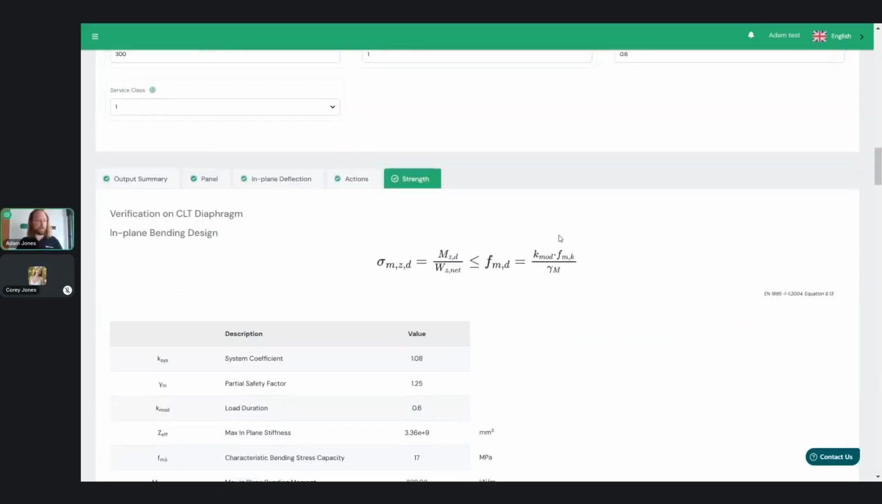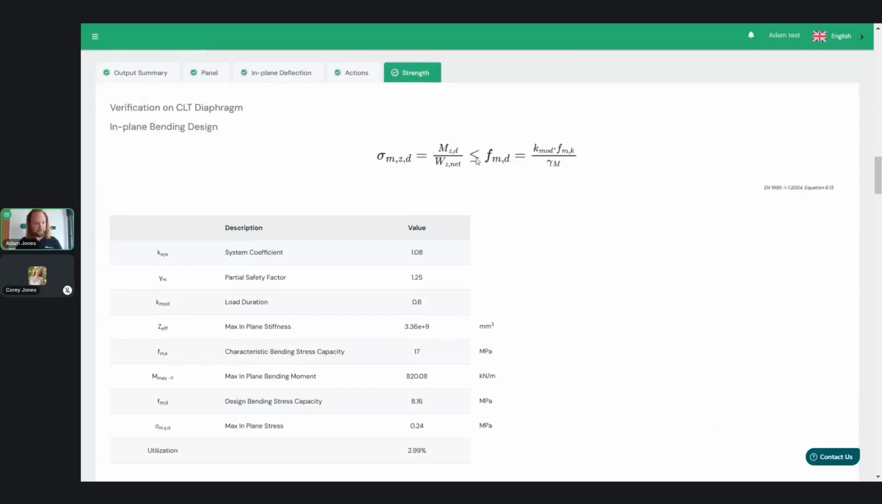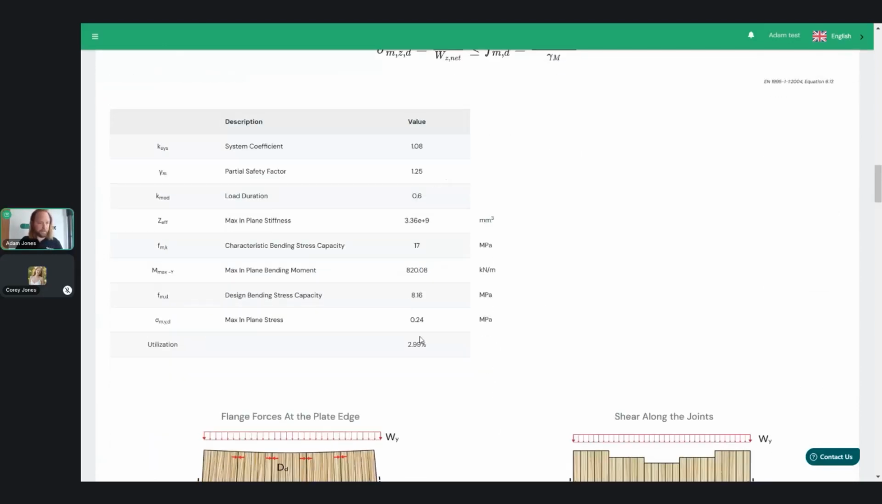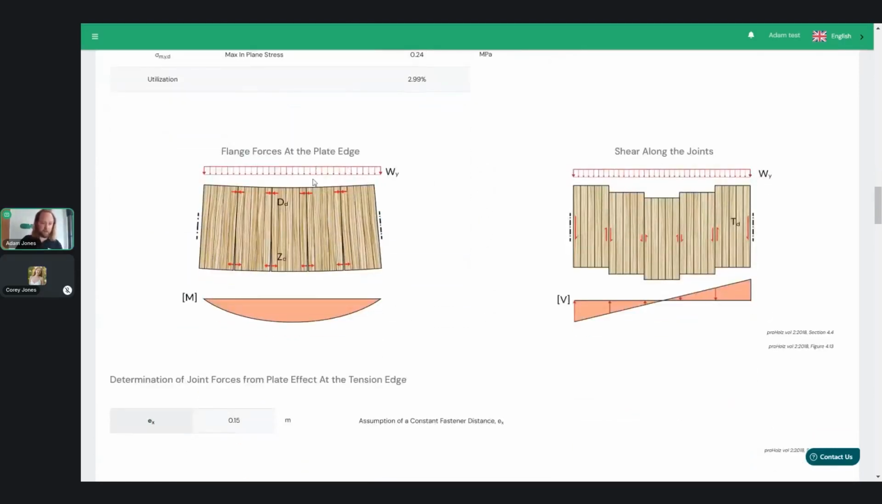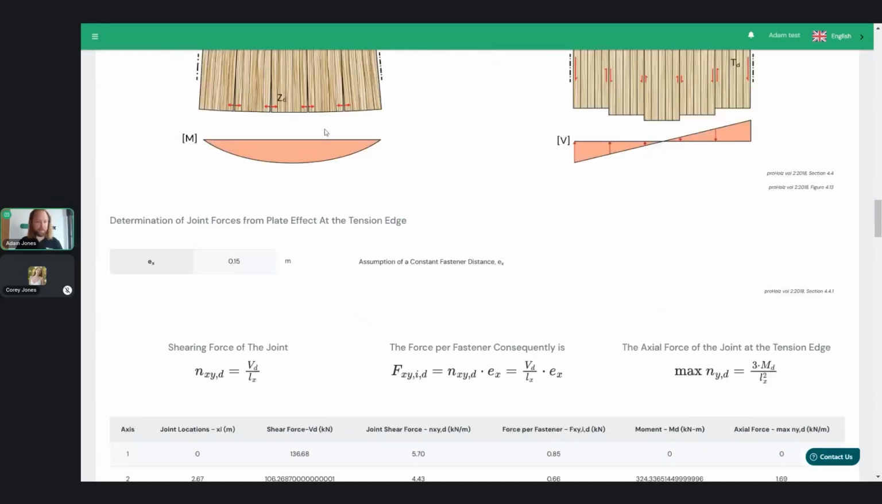And then finally, the strength. So you can see here the different checks, in-plane bending design. So you can work out the stress here. Again, a really big moment, but a big diaphragm. You can see the analogy of how the forces interact. You've got tension at the joints in addition to sliding, so moments creating that force and the shear force in plane as well.